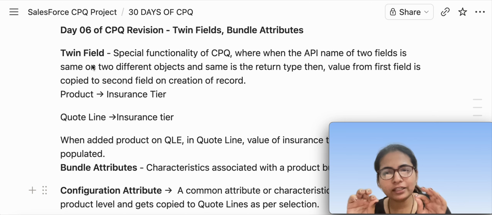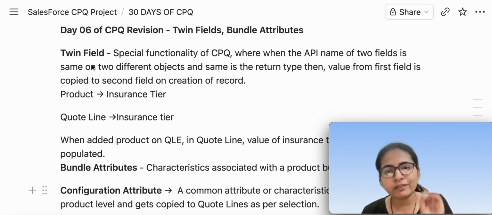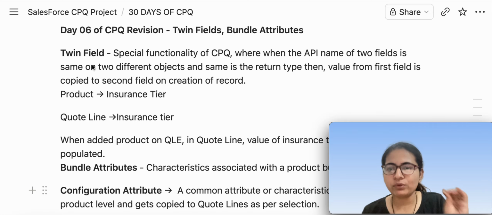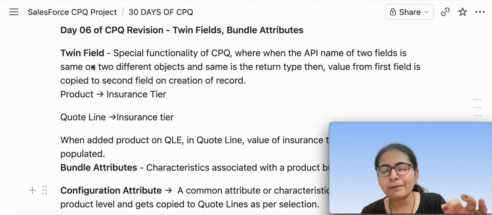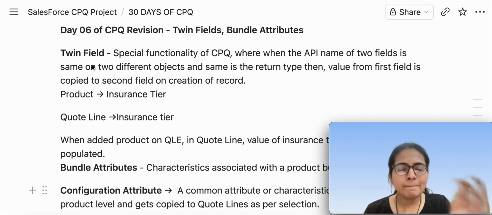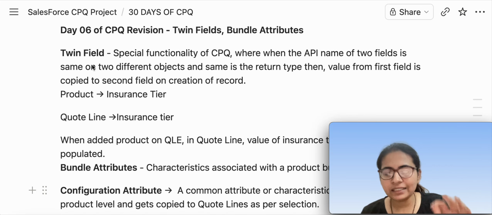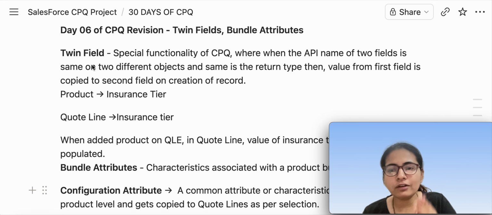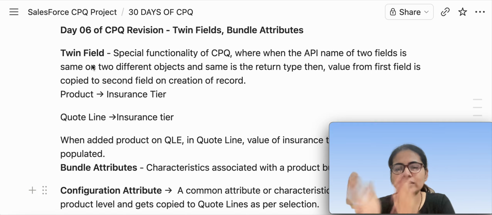The main purpose of creating twin fields is a special functionality of CPQ: when the API name of the field is the same between two objects and the field type is also the same, for example a pick list, a text, or a currency, whatever it is, then whenever a record is created for the first object, the same value is copied onto the second object.